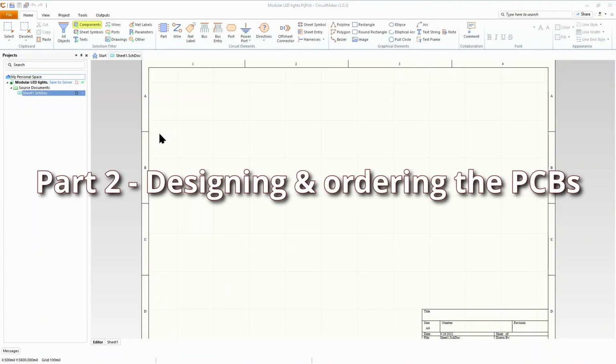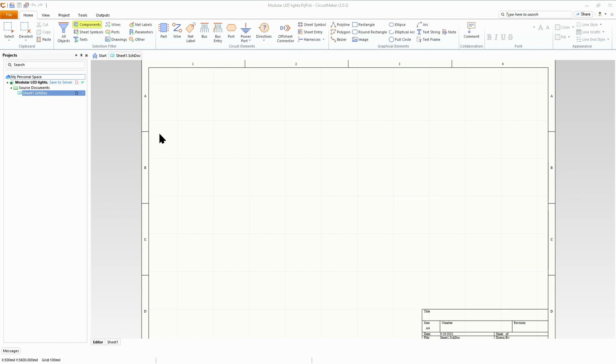So the program I like to use for my PCB designing is a free one available online called Circuitmaker. It's by the company Altium. Other options, of course, are KiCad. I've tried using that, but I haven't spent enough time with it to be able to become comfortable with it. So this is the software that I use.